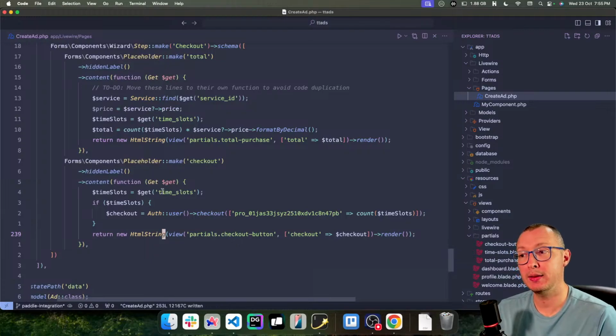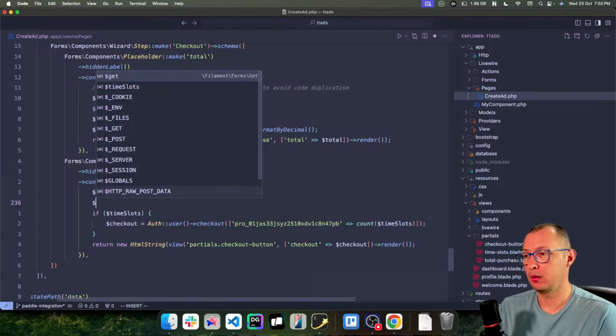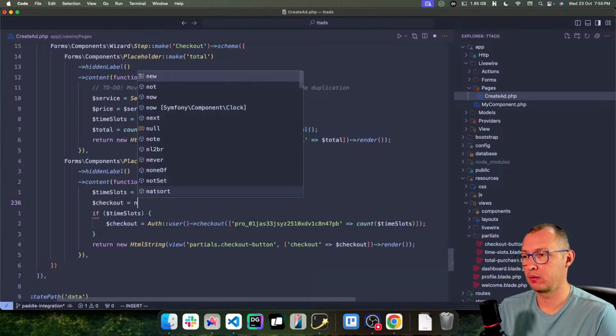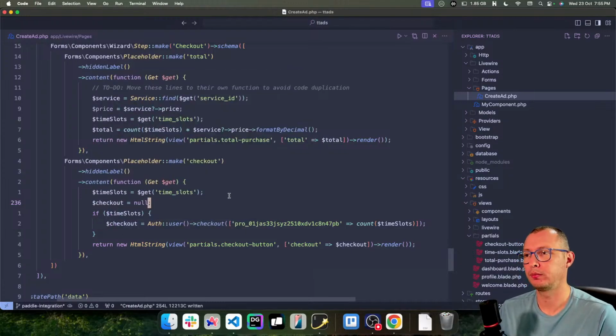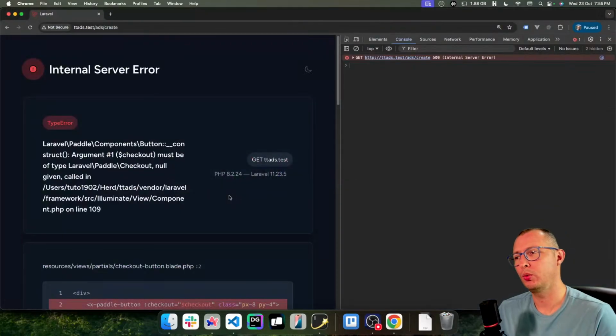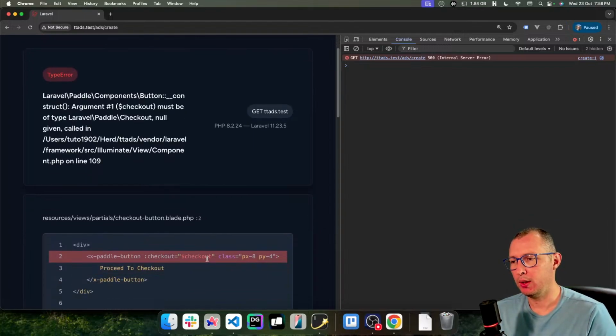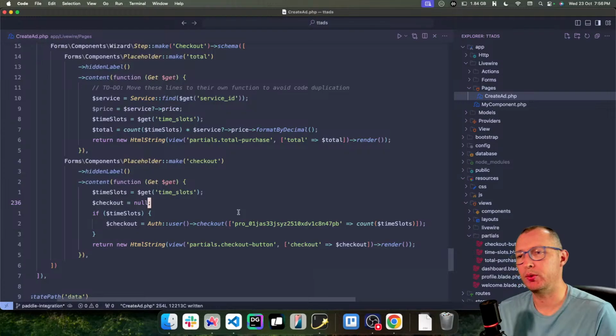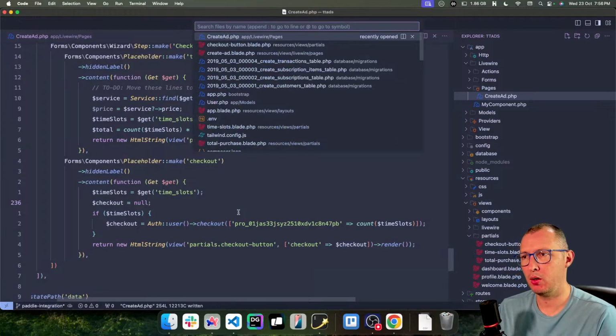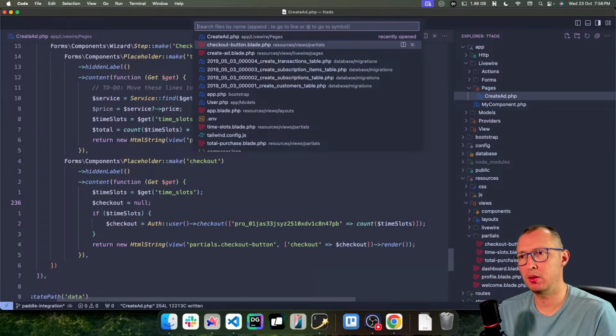What happens if I do that? Ooh, okay. So now it's trying to execute that part, but this is null. So I just need to, let's try and go to the checkout button, blade.